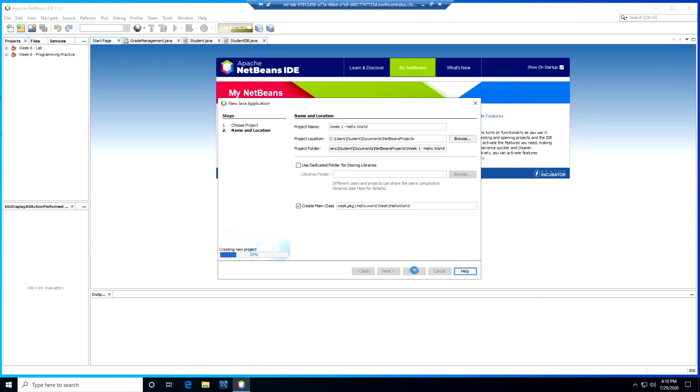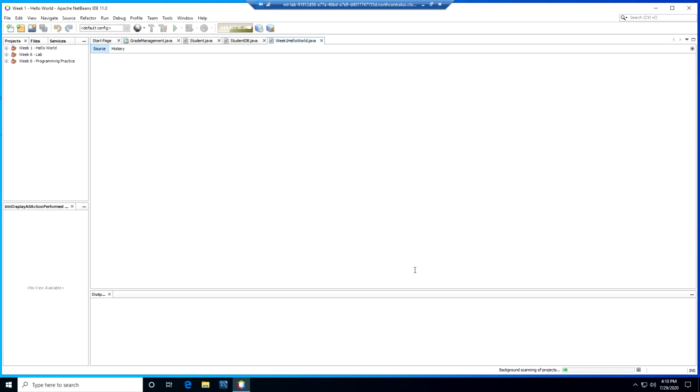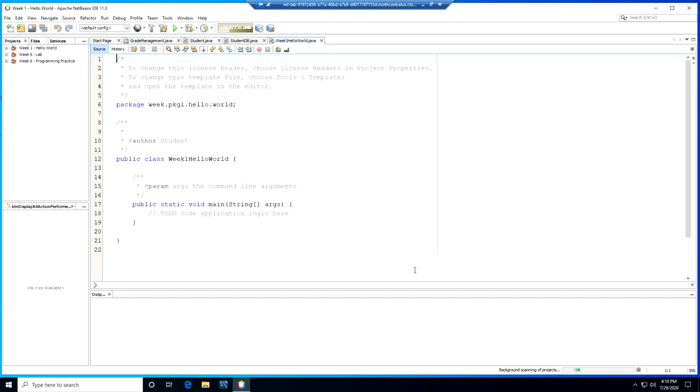NetBeans automatically creates the base project for you, and then you can just start coding. So at this point, you can see that the base project has been created. If I come over here to the left-hand side, I hit the plus sign. You can see that there's a source package, and it has already hooked in the JDK, the Java Developers Kit. If I open that up, I can see that JDK is in there. So I'm going to close that back up.